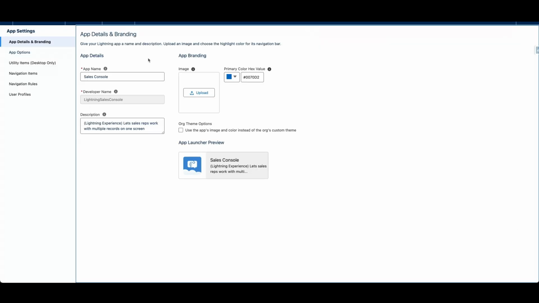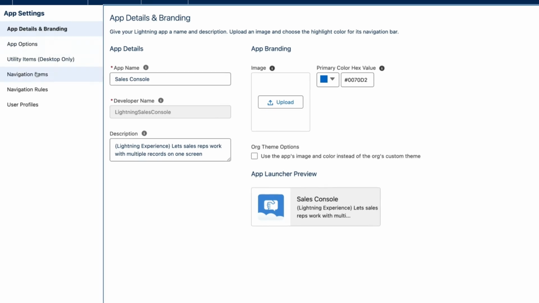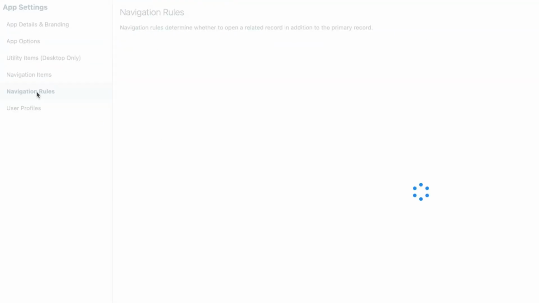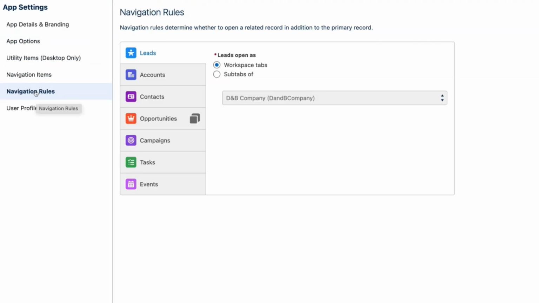And this is a standard Lightning app that I'm sure you're all familiar with. The one thing that I do want to go over, which is different with the console app here, is this setting here, the navigation rules. This is what you set up in order to define which object or which records open up as a full tab and which one opens up as a related sub tab.